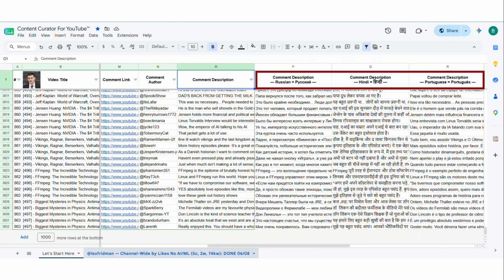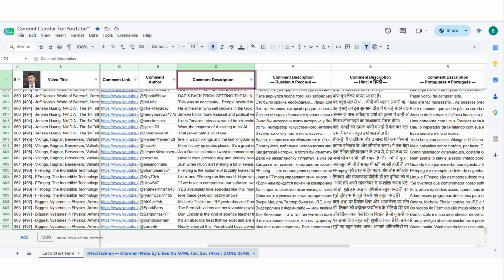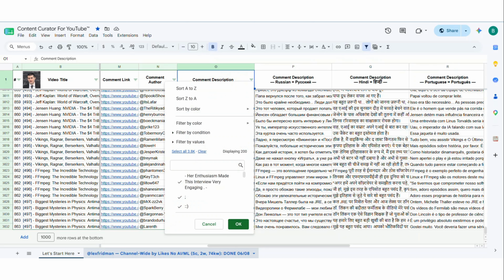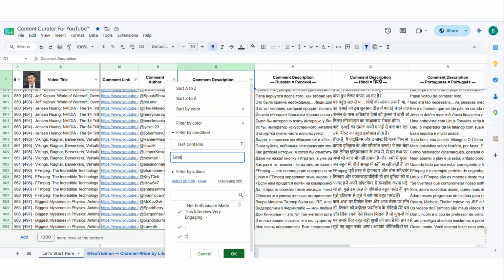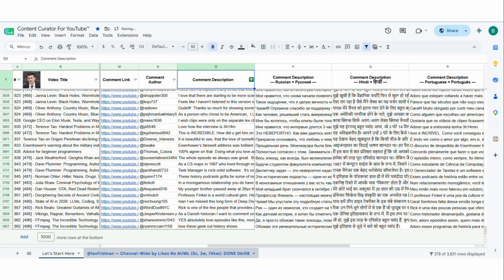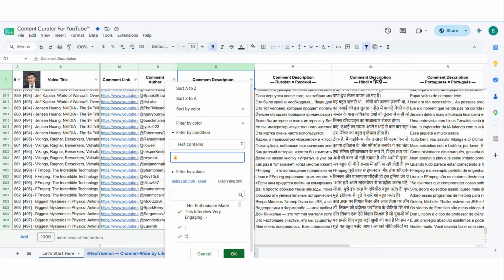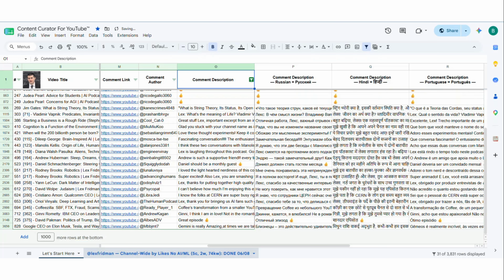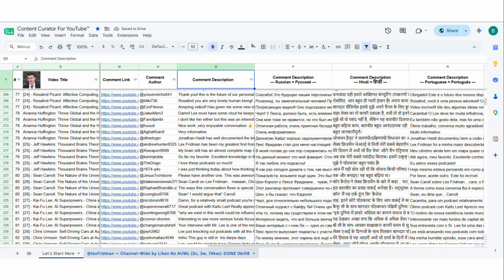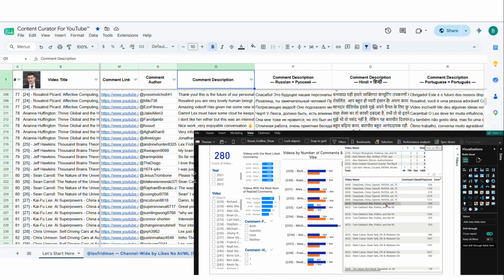Another feature I like about this app is that under comments description, you can filter for any keyword you want. And all the comments that have that keyword, love, in it, will show up without you having to go back and forth between rows. You can also type in a sponsor name, and it does the same thing. You can type in an emoji, and it'll filter all the comments that have that one emoji. And also you can port this data set to more robust analysis and visualization platforms such as Power BI, Tableau, Looker Studio, and others.